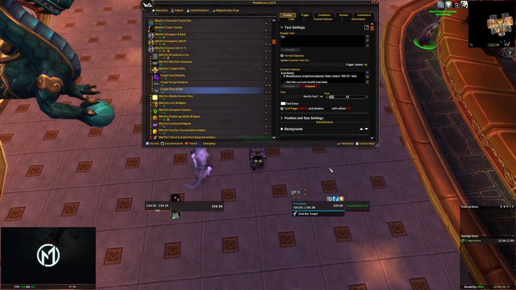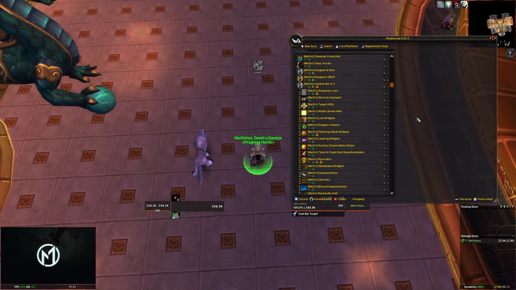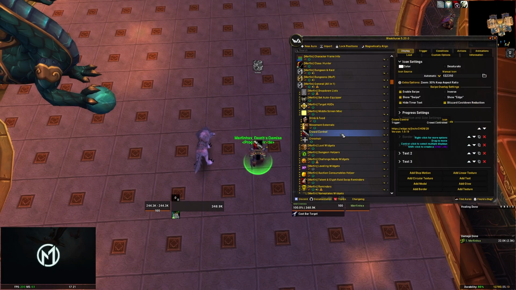Time to die. Time to die calculates how many seconds it will take for your target to die. The timer is not exact, but helps you to decide whether to use a long dot, save a cooldown, or use it immediately.